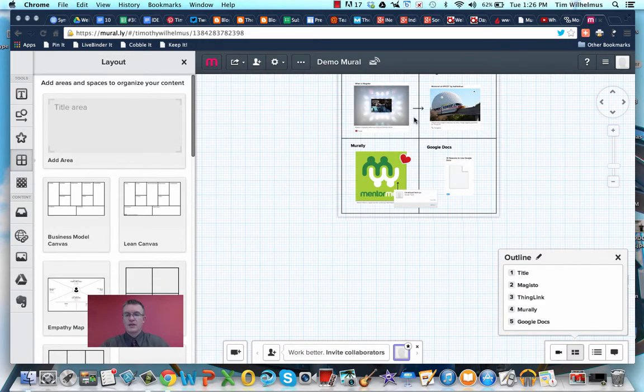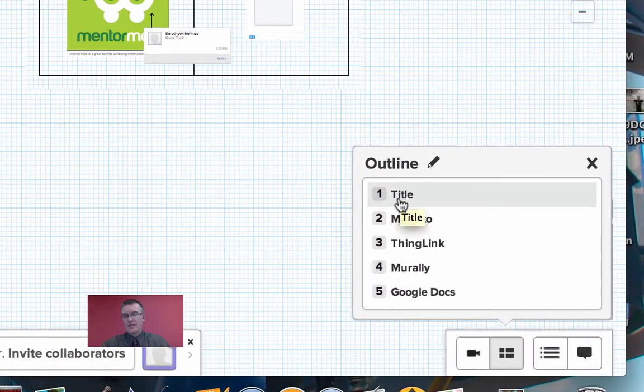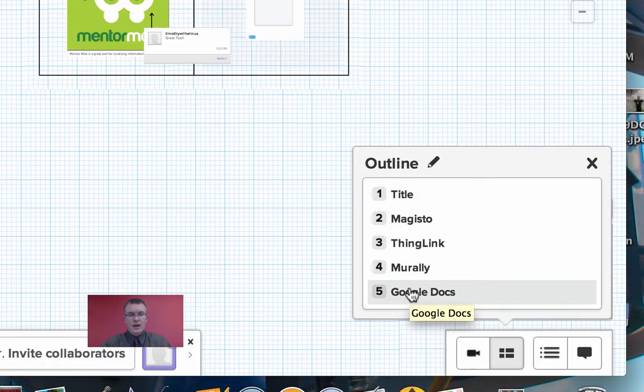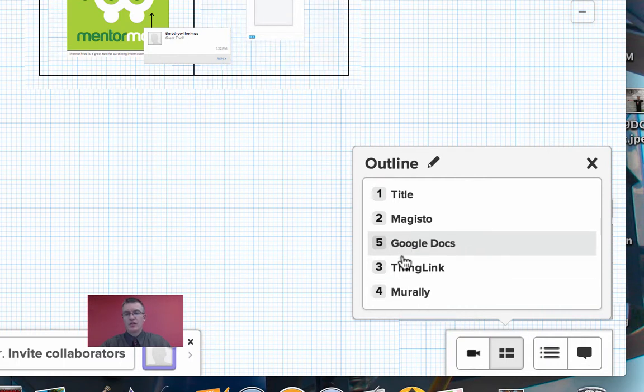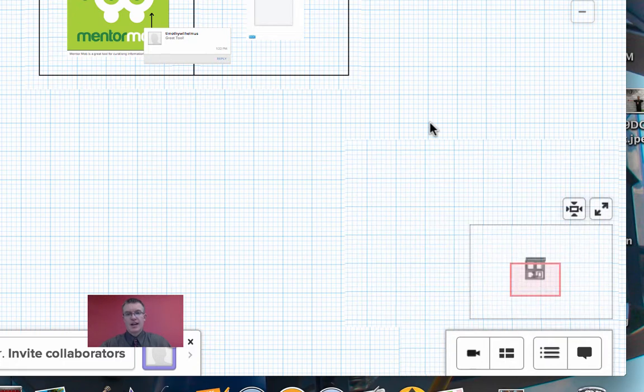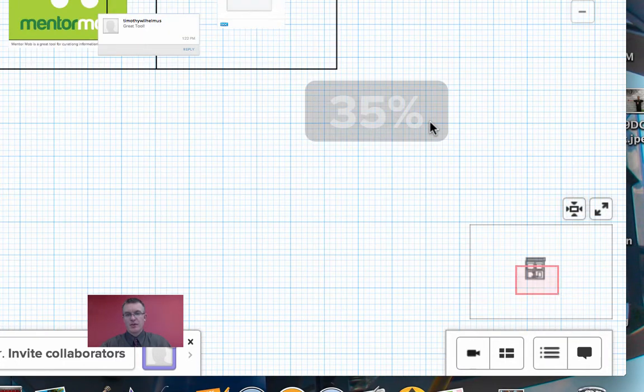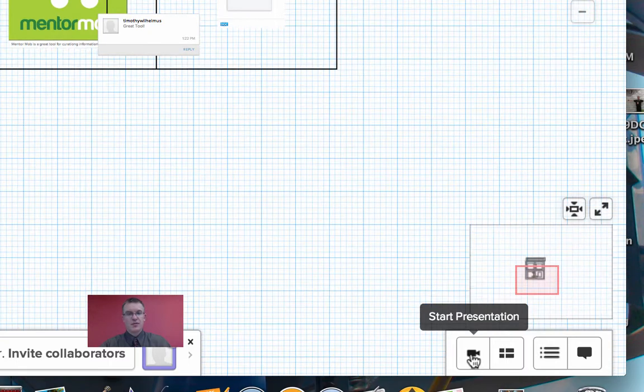As you can see, after I've created my areas, they get placed in the outline in the order in which I created them. If I wanted to move an area so that the outline was in a different order, I can just grab the item I want to move and move it, and it changes it into the order that I have. Once I have that done, I can actually present directly from my mural by clicking on the Start Presentation button in the bottom.